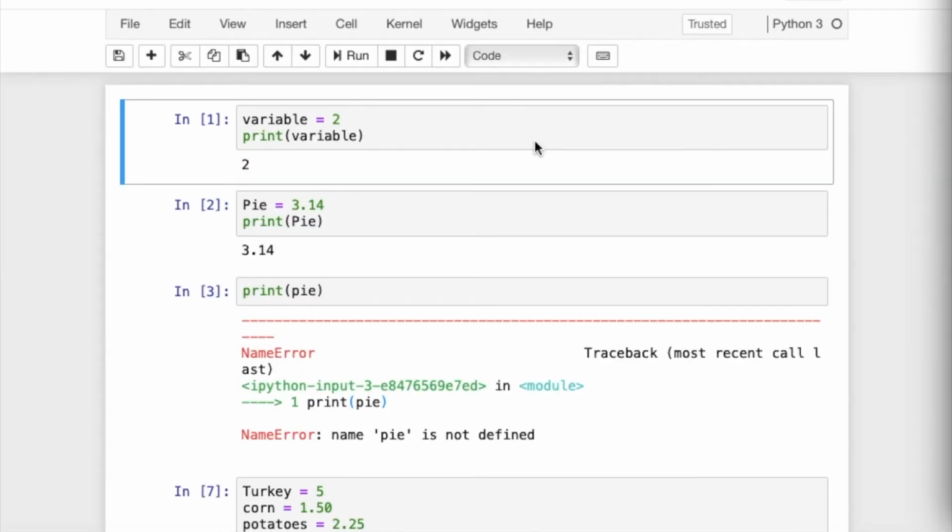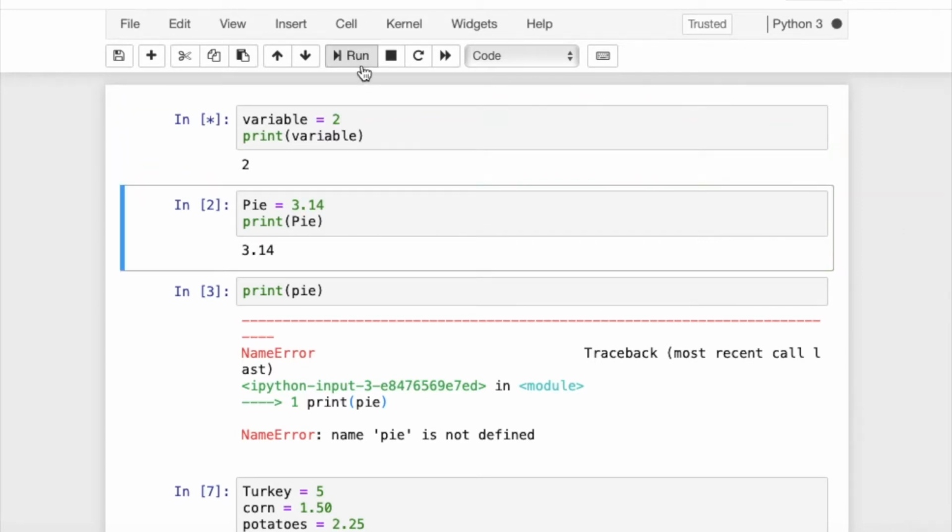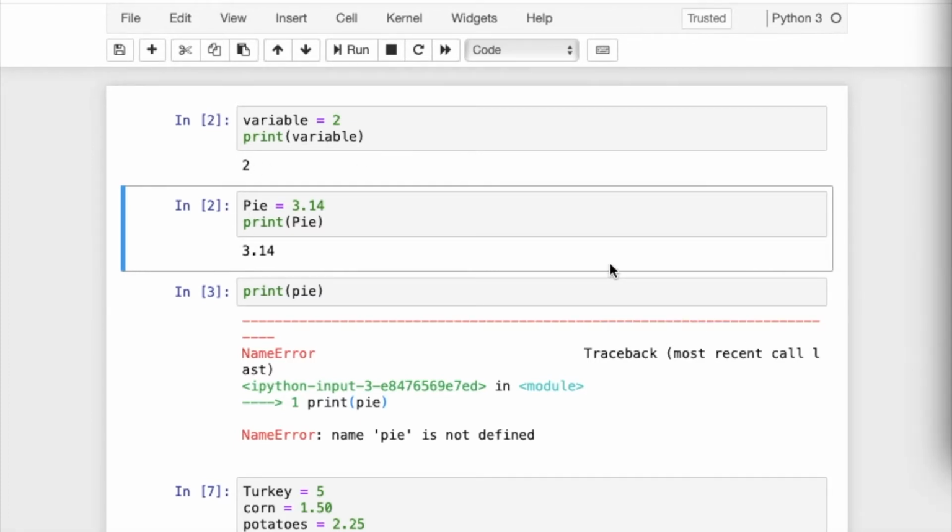We can assign a value to a variable with the equal sign right here. In this example, we assigned the variable integer value of 2. Integers are whole numbers, so no decimal points, as you can see. Print shows everything to the programmer on what a particular variable is holding. In this case, it's 2. Right there, print.